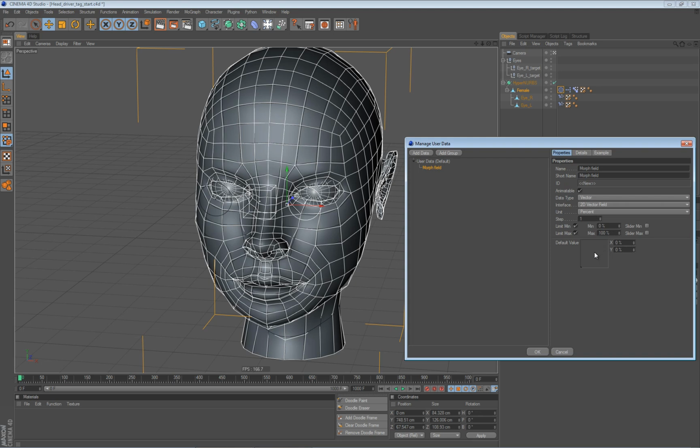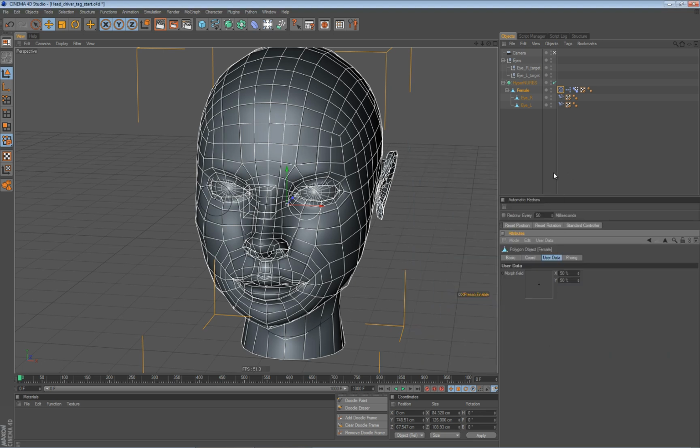Okay, I hope that you understand this, and see, currently the default value is 0, 0 here, so it means it's always in the bottom left corner, and I want it to be in the middle, so that should be 50 with 50%. That is my desired default value, so it should be right in the middle. Okay? So let's hit OK, and we will get that user data here.